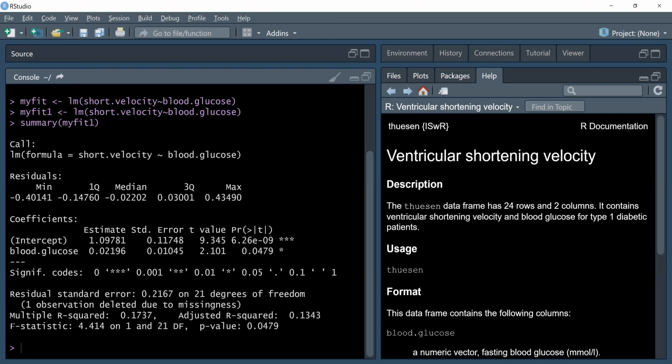And then we have the F statistic. The F is checking if the variance explained by the model and the variance which is not explained by the model are equal. So it's the mean sum of squares explained divided by the mean sum of squares unexplained. The degrees of freedom will be 1 on the numerator and 21 on the denominator. And the p-value corresponding to this F statistic is given here.